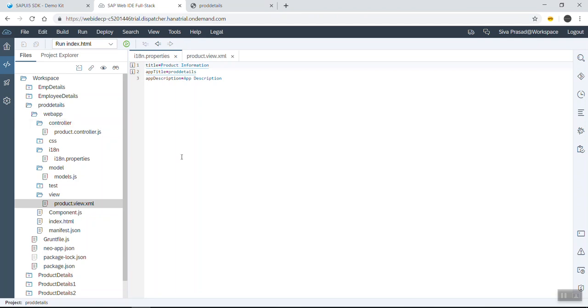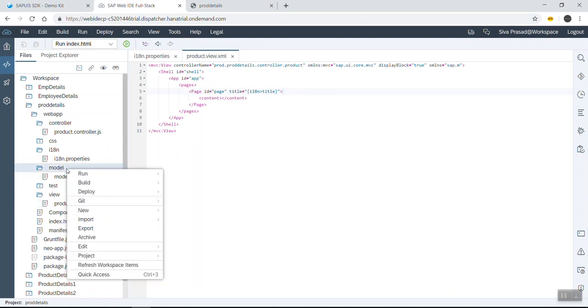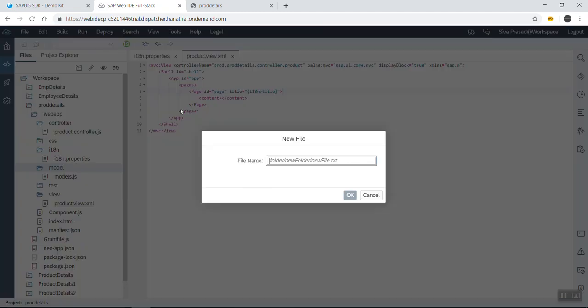So now we are going to design a simple table. Before this, let's create the values to be bound first. So we need a JSON file here, to create a file under the model folder. We can name it anything with the extension .json. So we can name it as product.json.